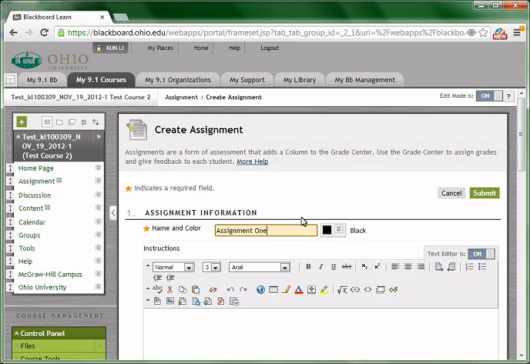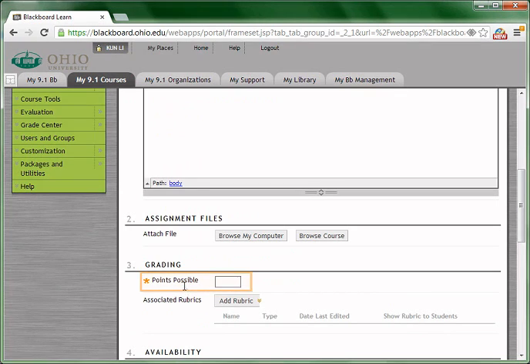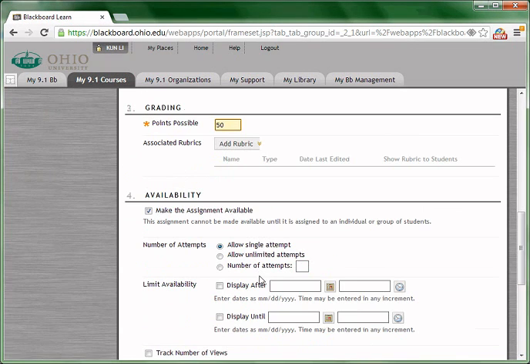Type the name of the assignment. You may write some assignment instructions for the students. Give a score for this assignment. Make sure that Make the Assignment Available is checked, otherwise the students won't be able to see the assignment.